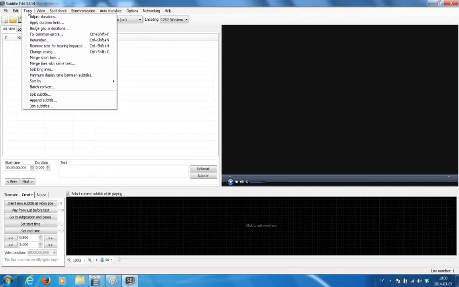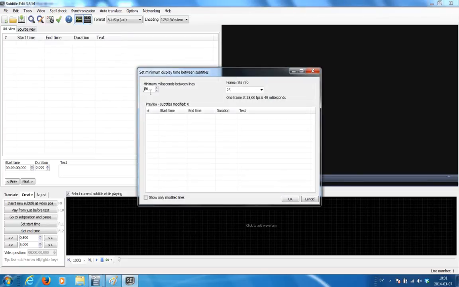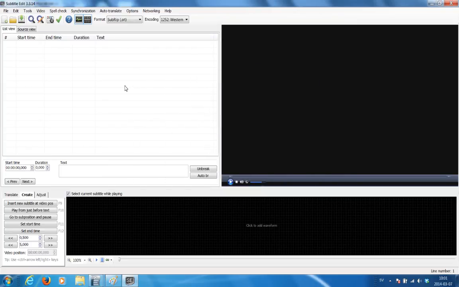However, it's located under the Tools menu, and we go down to Minimum Display Time Between Subtitles. Click on that, and this is where you change it. The minimum milliseconds between lines should be set to 80, and the frame rate info should be at 25. And then we click OK to keep those settings.